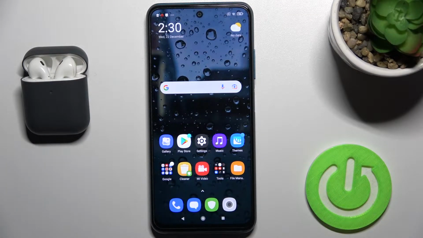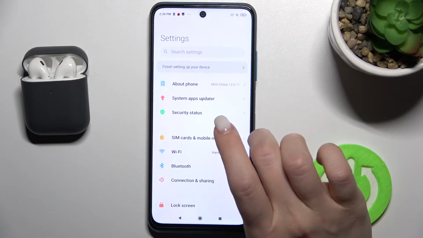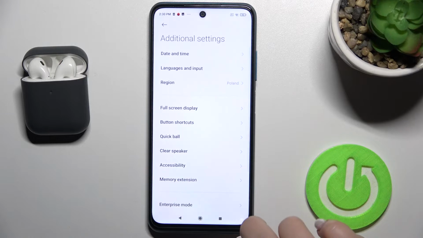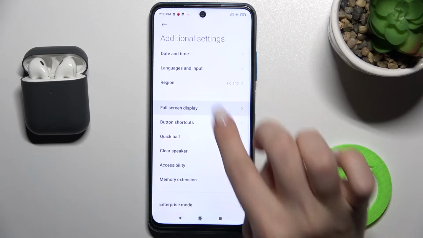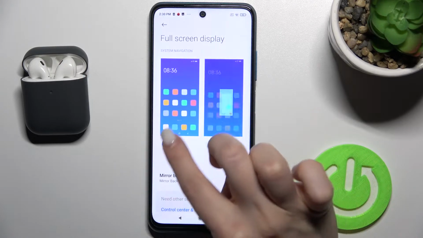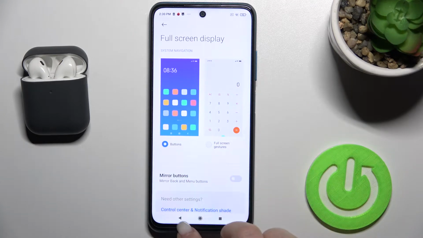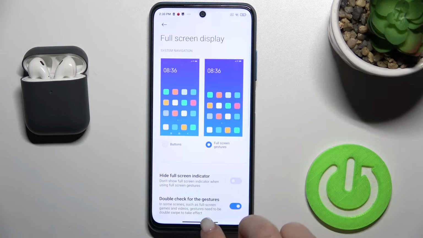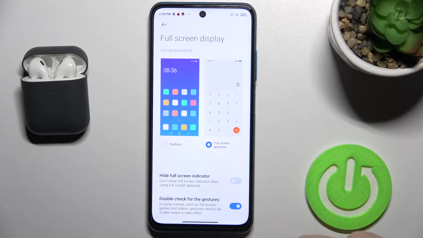Welcome. In front of me is the XIAOMI Poco M3 Pro, and I'll show you how to set the gesture navigation bar on this device. First, go to the Settings application and scroll down to Additional settings. Now go to the Full screen display section, and here, as you can see, Buttons is selected. Just switch it to Full screen gestures, and as you can see, the buttons are gone.